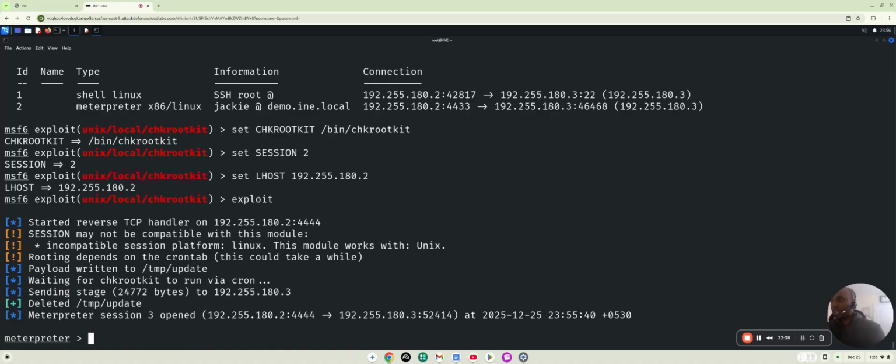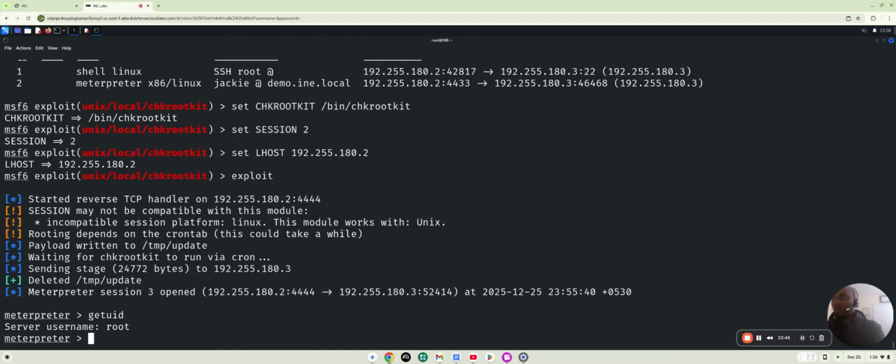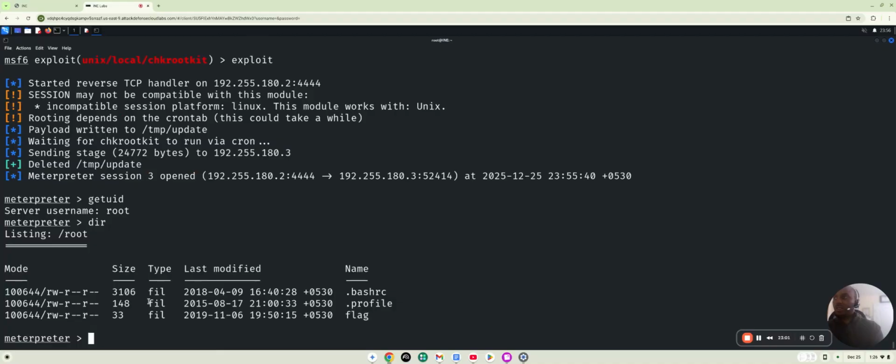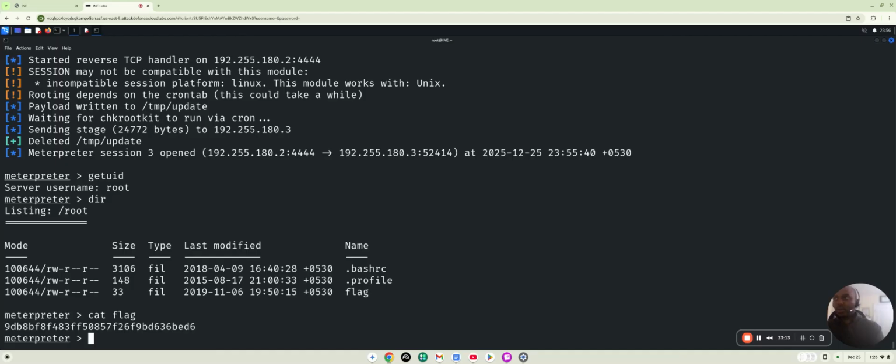All right, so I'm going to say getuid, and let's see if I'm still Jackie. Nope, now I'm root. All right, so privilege escalation is successful. So since I am doing a capture the flag, let's see if I can find anything within the home directory of the root user here. I'll say dir. All right, and we do indeed have a flag here. All right, so I am just going to cat that flag. All right, and there is the flag.